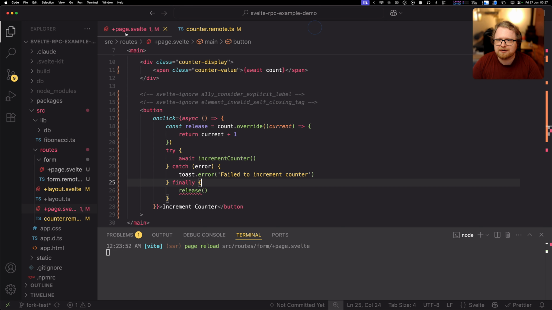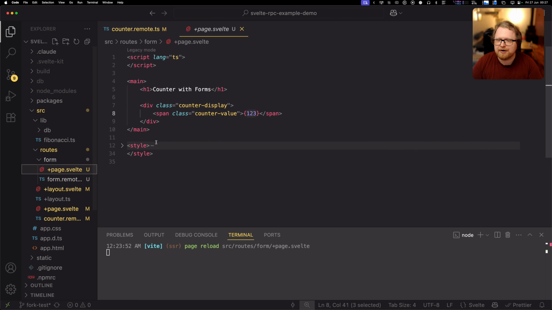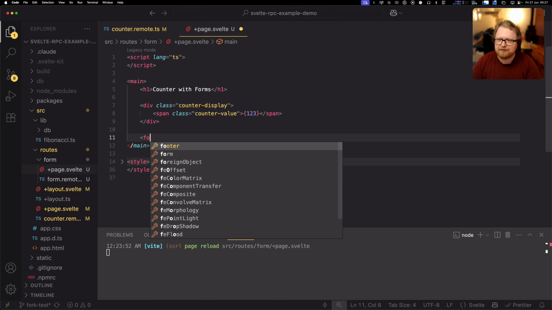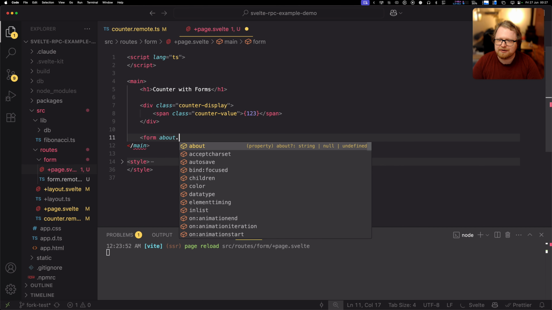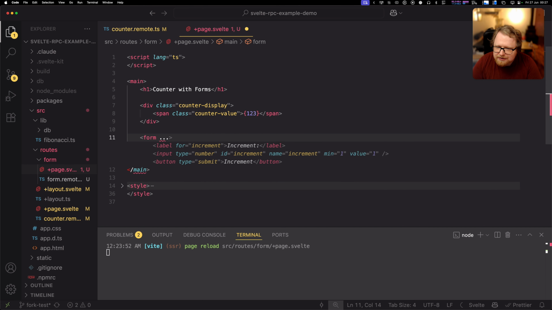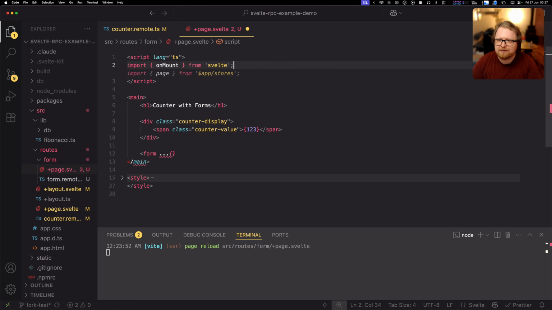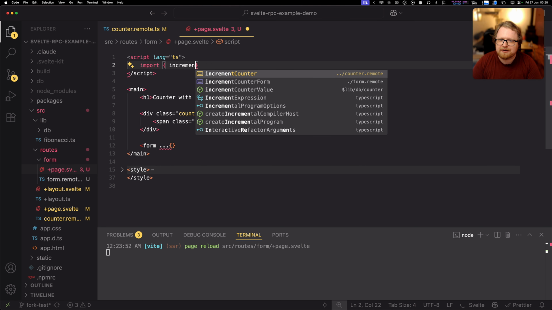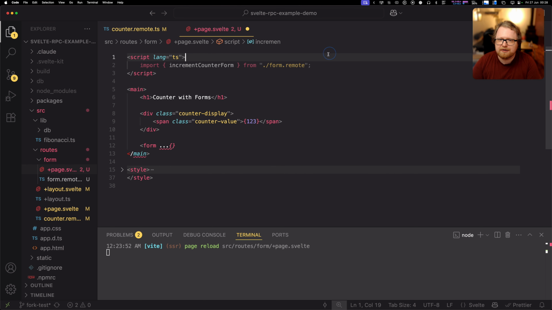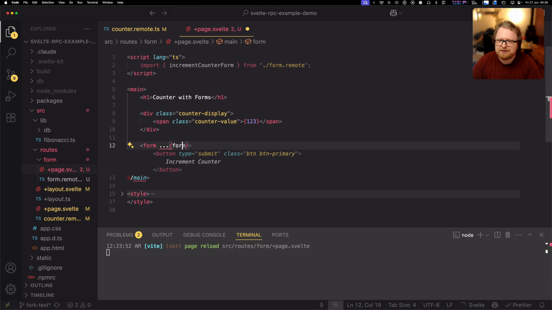Now, let me go back to the form route. So let me create the form here, and the way it works according to the spec is that we're supposed to be able to, wow, VS Code really didn't like those 3 dots here. You're supposed to be able to spread the actual import of form. So let's see here, if we import incrementCounterForm here, and then we're supposed to just spread it here.